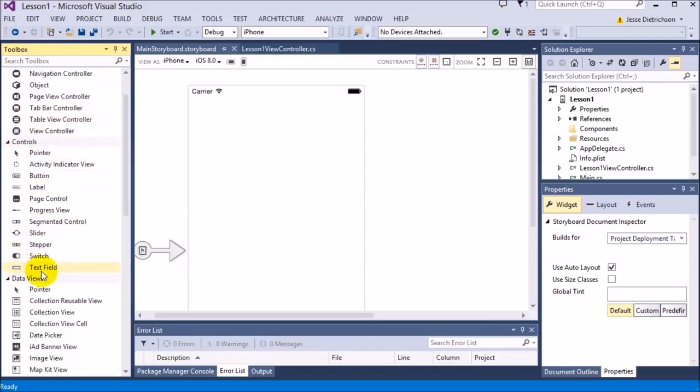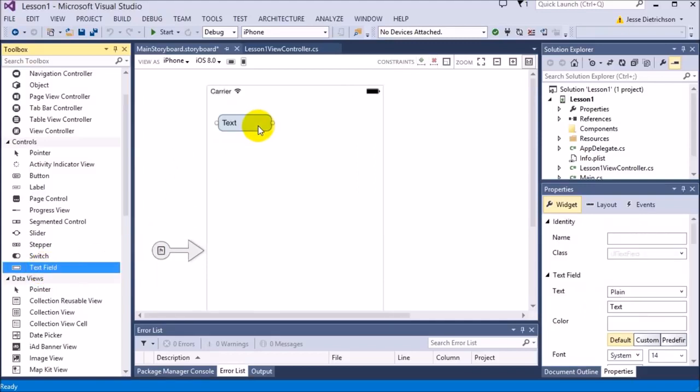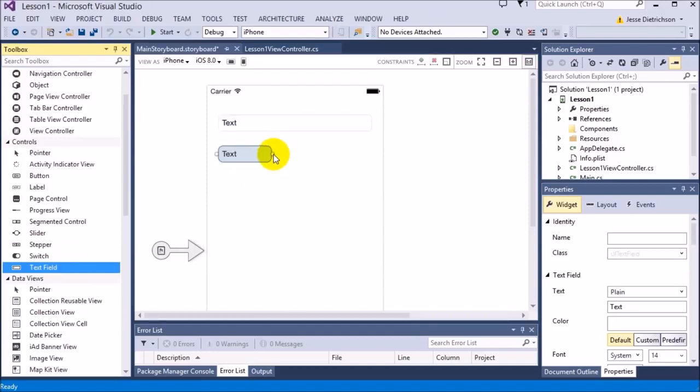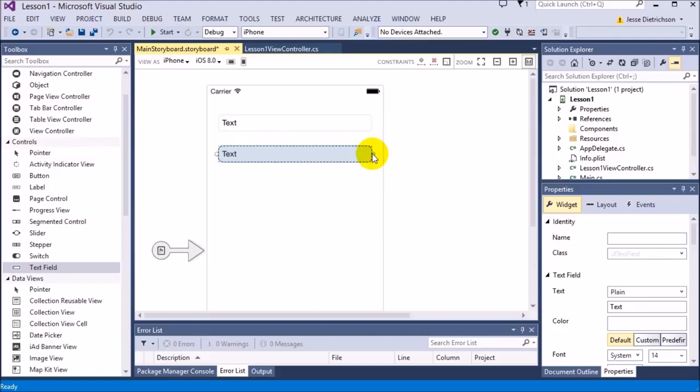I know I want two text fields. This is going to be for each number that I have. So I'm going to put the text field on. I can just drag and drop, and I'm just going to drag it to like that. So this is our first text field. I'm going to add another text field and make the sizes match up.